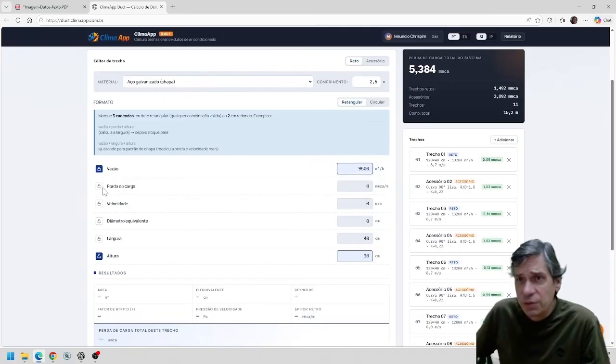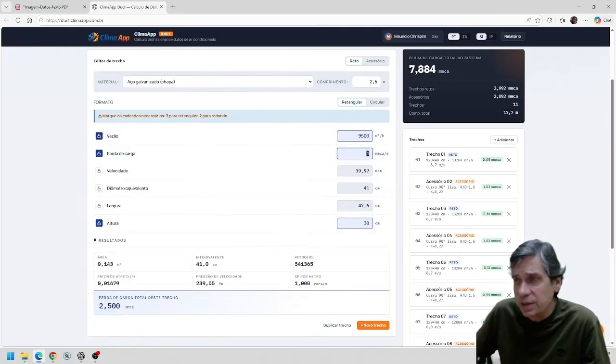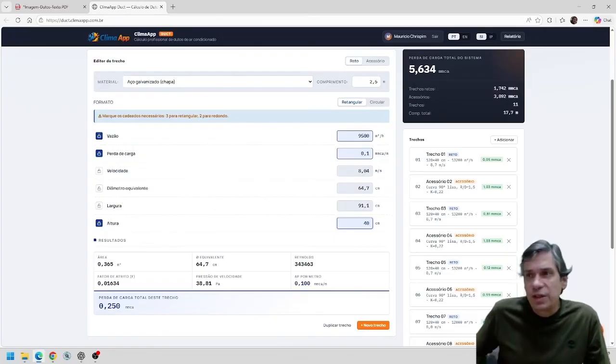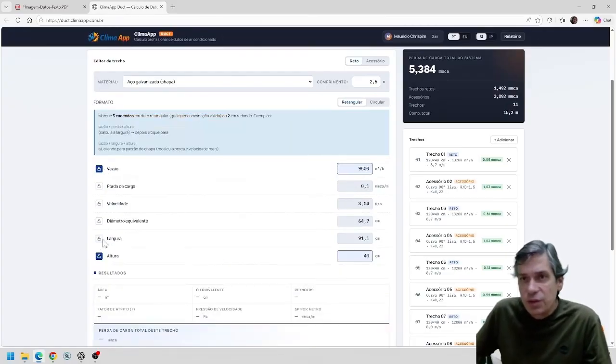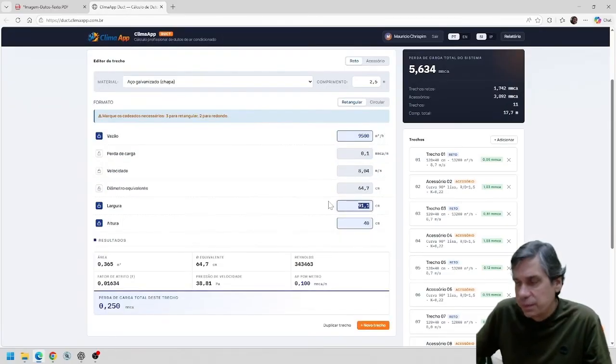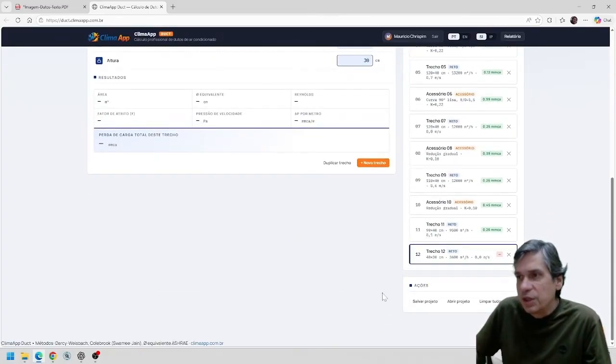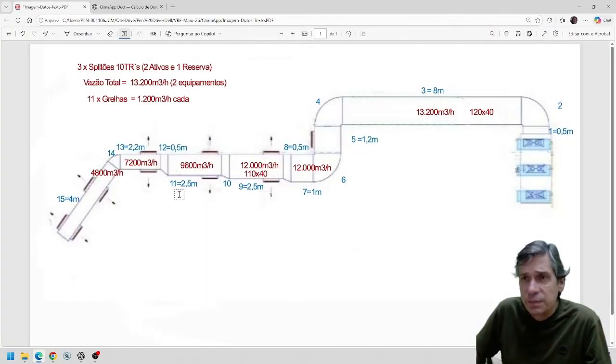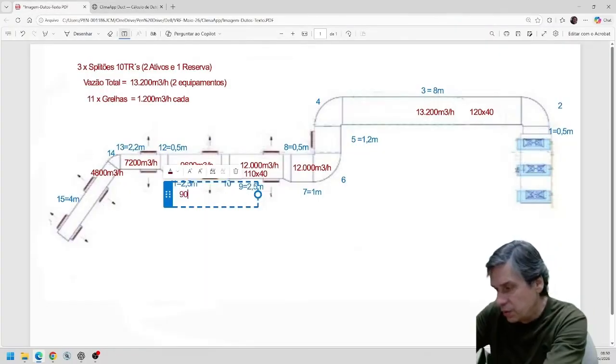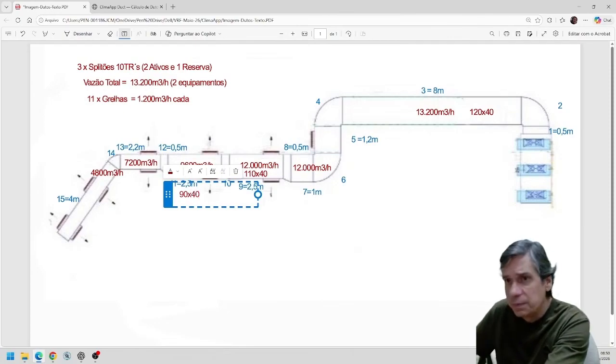9,600. Let's lock the loss at 0.1 and the width at 40, okay. So it ended up a 91 duct. Let's adjust to 90, okay, and the new section. So section 11 ended up 90 by 40, 90 times 40.